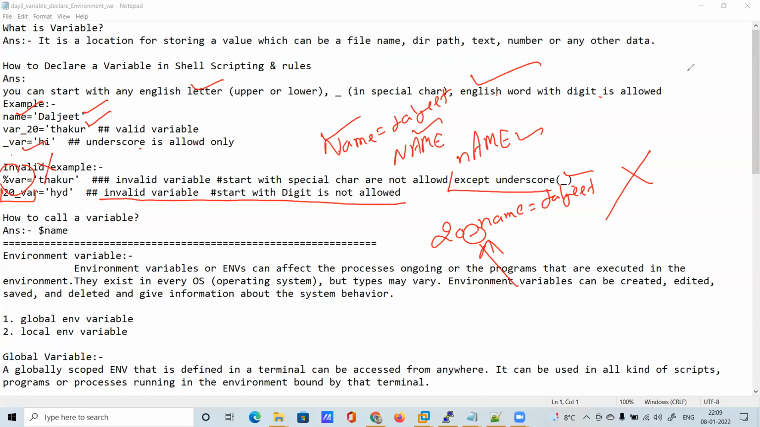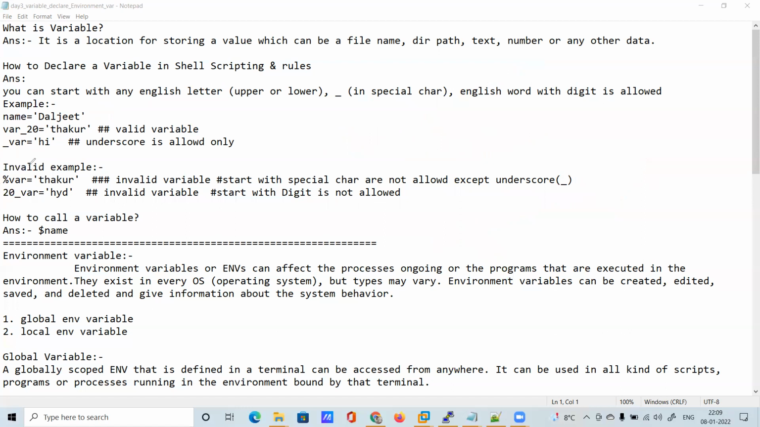Invalid examples. These are the invalid examples. You can't start with the dollar, you can't start with the hash. Dollar has another meaning: it means you are calling the variable. Percentage or any other special characters are all not allowed. So these are some rules that we need to understand.